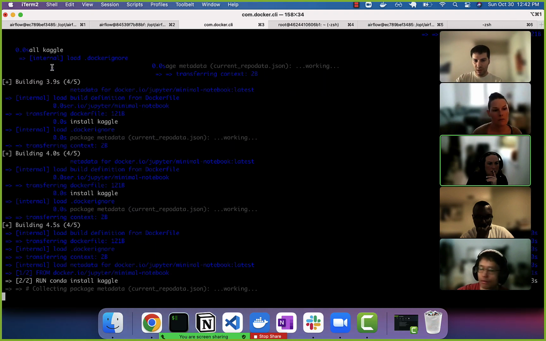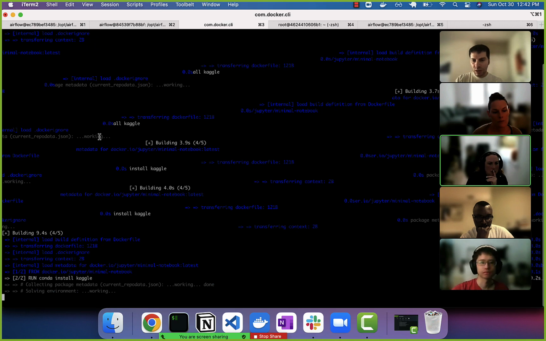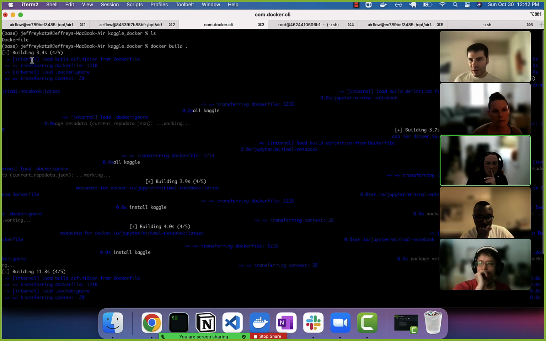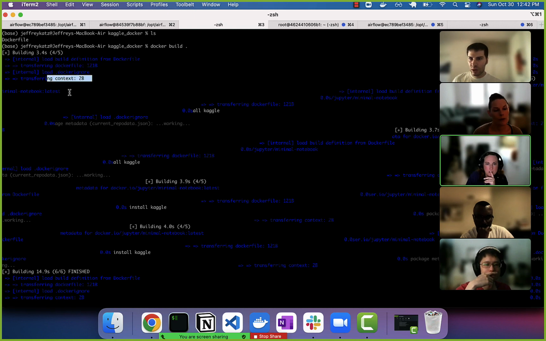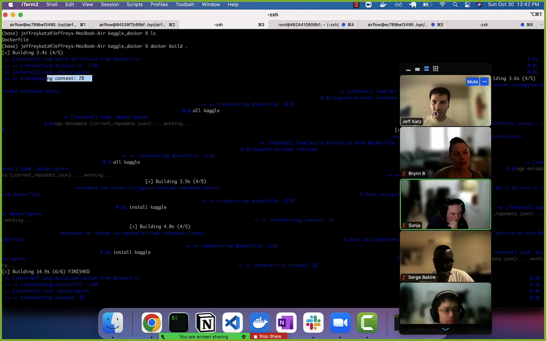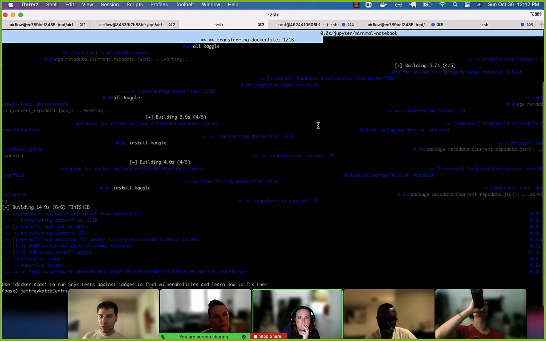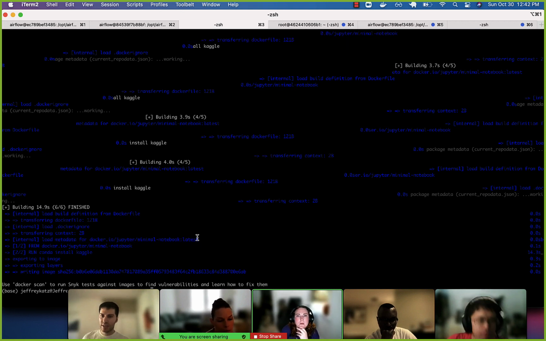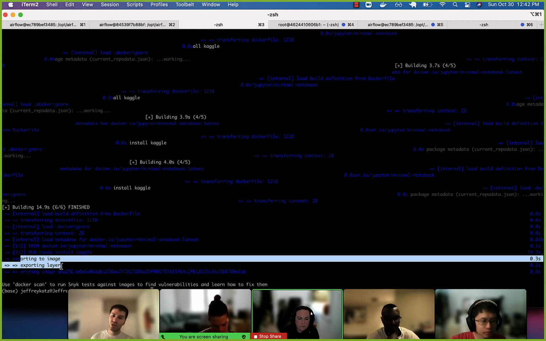Let me try to make this bigger. Okay, sorry about this. So it's loading the Dockerfile. You can see it's getting the definition from Jupyter Minimal Notebook. Oh, this is way better. Okay, Jupyter Minimal Notebook latest. This is the FROM command. Then it's finally doing step 2 of RUN conda install kaggle. And then it's essentially done.